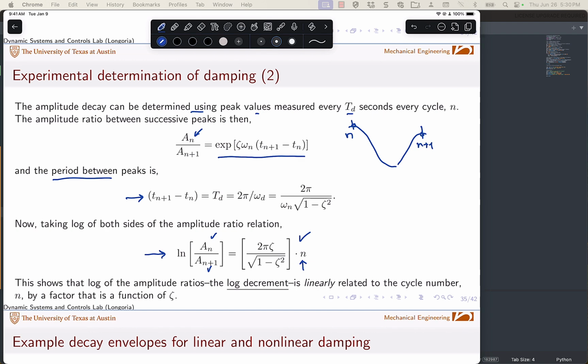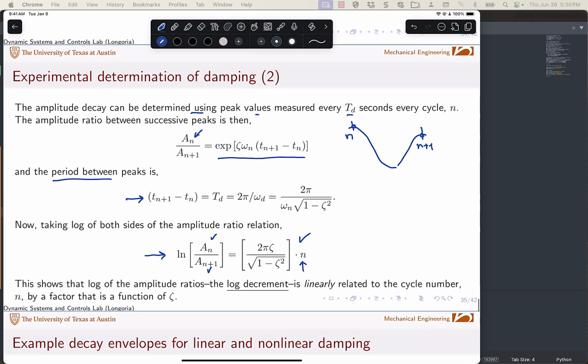cycle number, right? And note that this looks like a slope, right? So essentially what we do is we plot for every n, you plot this value here versus n, and then it shows that it is linear, with a slope, right? And it's going to be linear if your model was valid. If you don't have a linear system, it's not going to decay exponentially, and it won't follow a linear trend. And I'm going to show you that in a second.